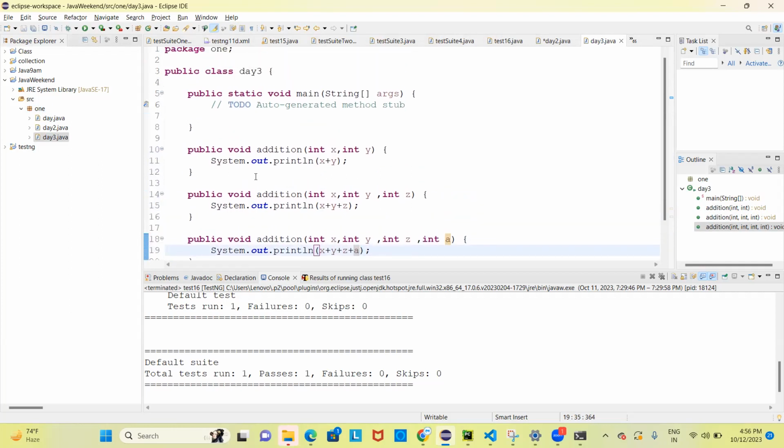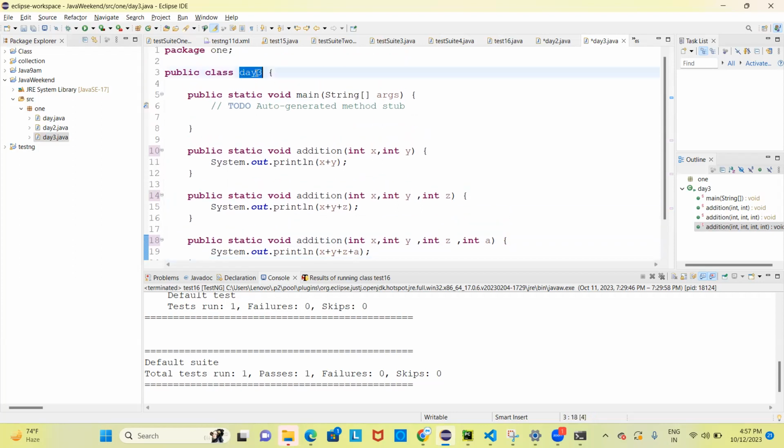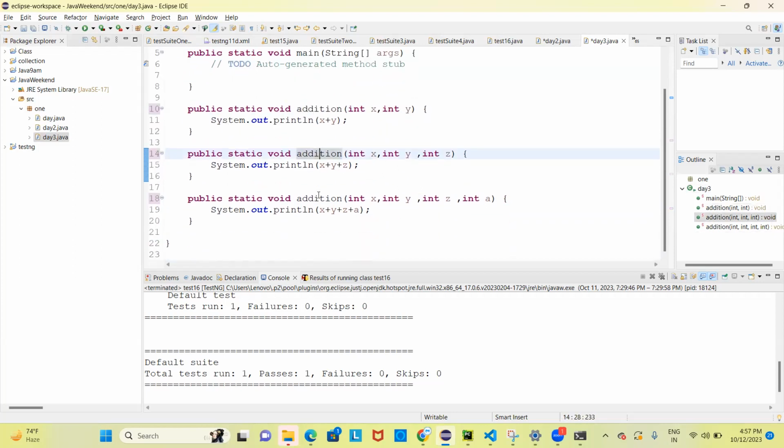So in the same class, I will make it static, just to call it on the class name. So same class, same method name, but the signatures are different, right? So this is polymorphism. I am telling you the concept of overloading. In same class, I have the method with the same name, but different signatures. Here there are 2 parameters, here there are 3 parameters, and here there are 4 parameters.